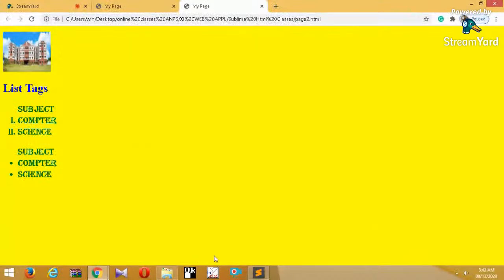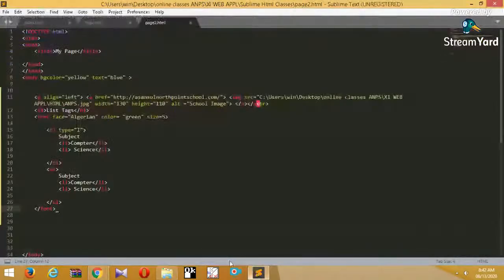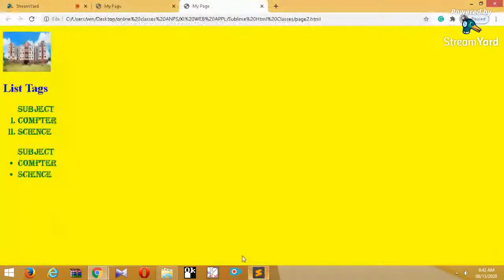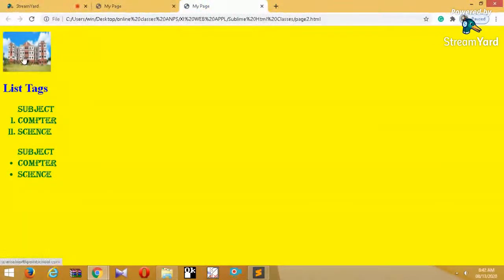Even any hyperlink can also be used. Here I've used this list tag for a special purpose. If we want to keep any hyperlink within this list, that is also possible. For example, let me do one thing. Inside our school website, let me click first and go to our school website.